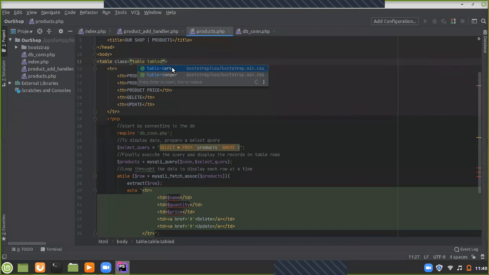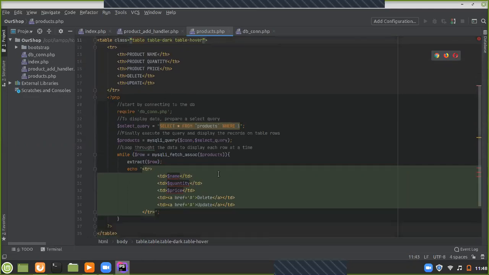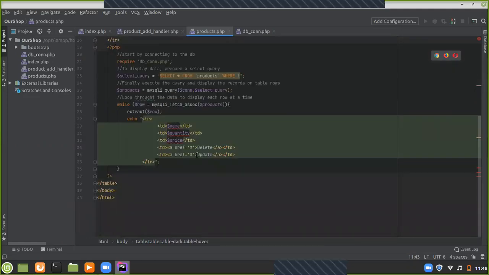Then I can have table hover. Yeah, right there, table hover. I've given it 3 Bootstrap classes. Then for the buttons, the delete one, I can give it a danger class.